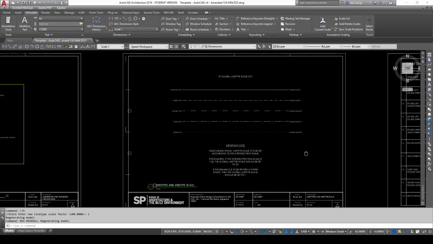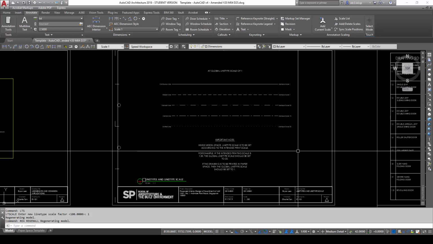You will not notice this so prominently when we use this inside paper space, but it is important for us to note this when we are working in model space, especially when we want to use model space to print.